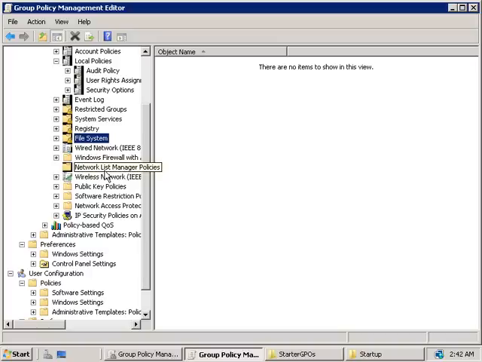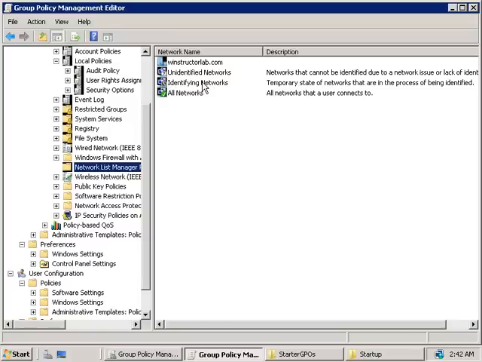The next option here, Network List Manager policies, allows us to configure how our computer will behave when it's connected to different types of networks. For example, our domain winstructorlab.com, as well as networks that it doesn't identify. So here you might decide that if your computer can't identify the network, then it should consider it to be a public network where your computer will configure itself to be more secure by turning off network discovery and adjusting the behavior of the Windows firewall.